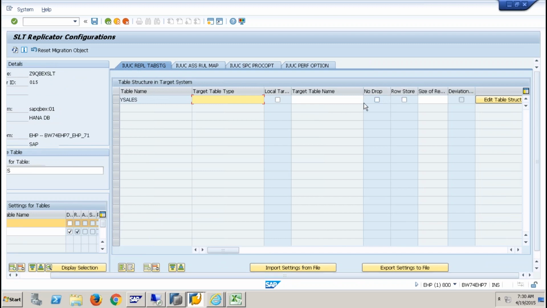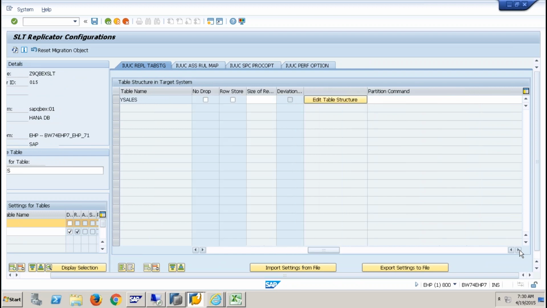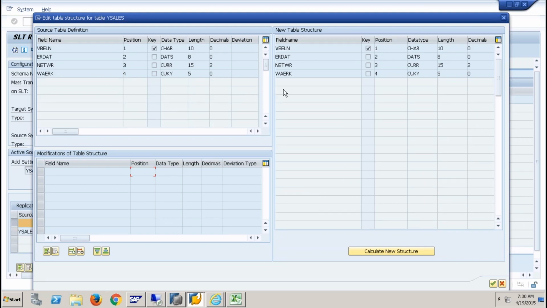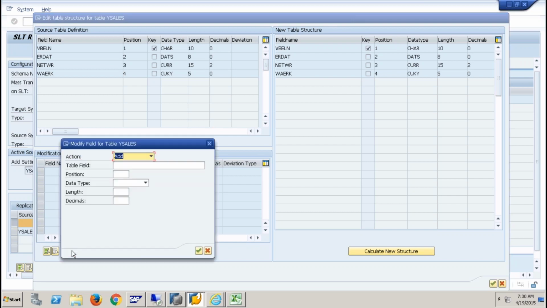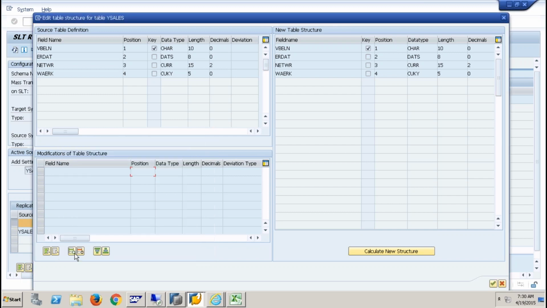I want it as column store, so I don't have to worry about no drop or row store, because I want it as column store. So I would like to edit this table structure because I would like to have a different structure. So this is the source, this is the target. I would like to change the structure by adding a new field here.